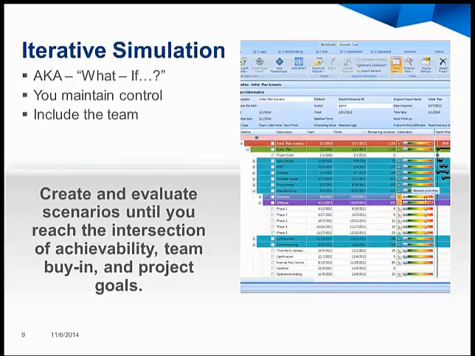The key here, too, is then to create and evaluate scenarios until you reach, and I think this is great, Jen, who's on the line, she's fielding any questions that you have in the GoToWebinar control panel. She wrote a great statement here: the intersection of achievability, team buy-in, and project goals. If you can get all three of these from a schedule, you have a great schedule, especially if it meets the project goals and the team has bought in. And the team also believes that it's achievable.